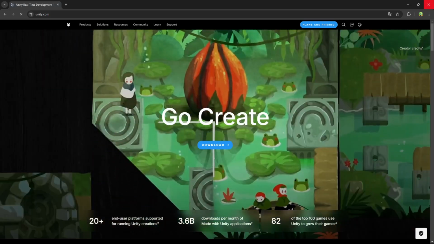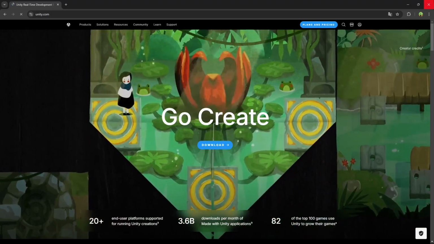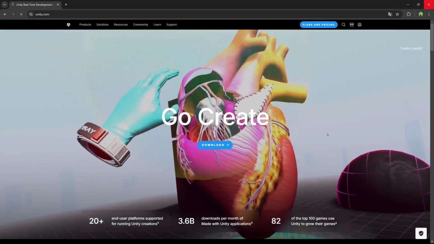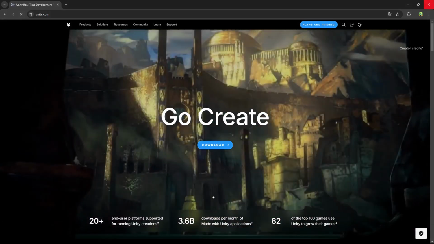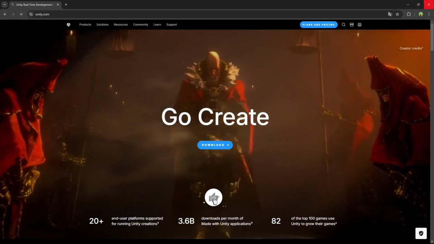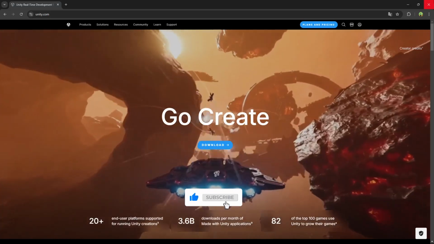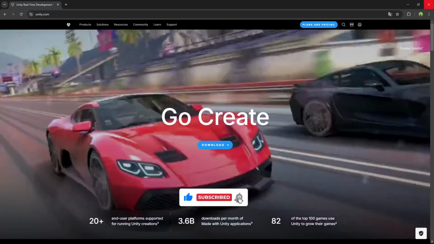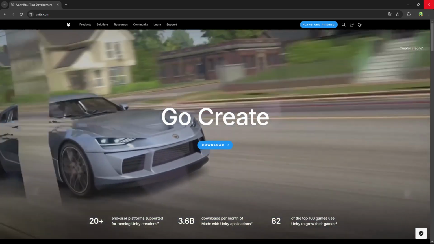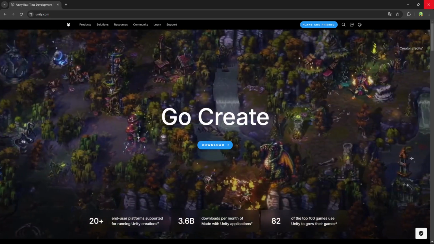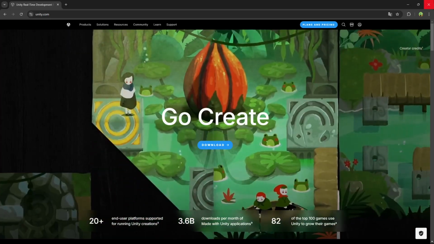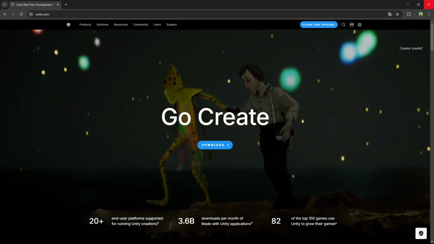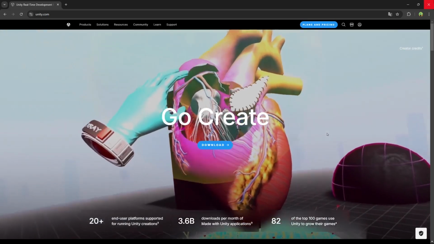Welcome to this tutorial on creating a party particle effect in Unity. Particle systems are a fun and dynamic way to add visual effects to your game, making it more lively and engaging. Whether you want to simulate fireworks, confetti, or magical sparkles, Unity's particle system allows you to create stunning visual effects with ease. In this guide, we will walk you through the steps to create a party particle effect in Unity, perfect for celebrations or festive scenes in your game. Let's get started.